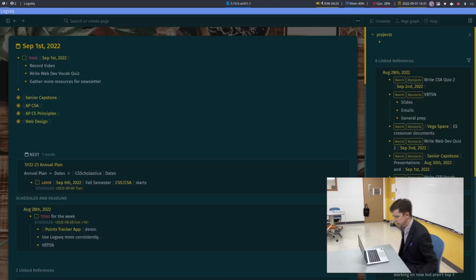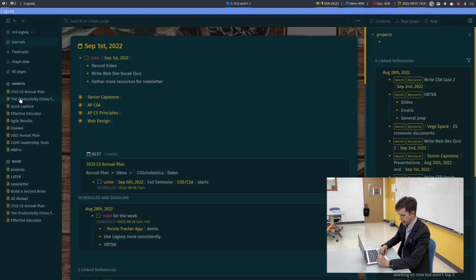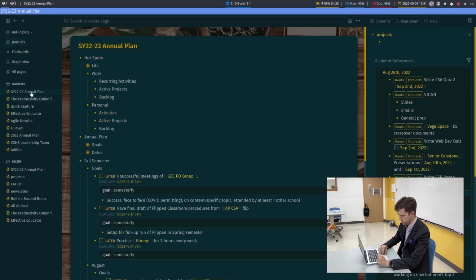So let's get started. Okay, so this is Logseq, and as you're looking here, you can see it has the calendar day. Those of you who have done my introduction to Logseq video have seen that already. This is nothing particularly new. The part we're going to be looking at today is over here, specifically the 2022-2023 annual plan. This is the document that I use for planning this.